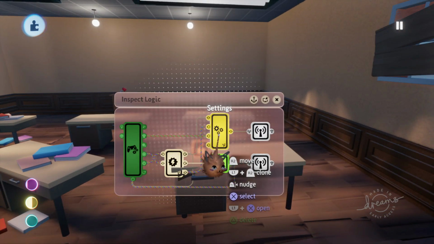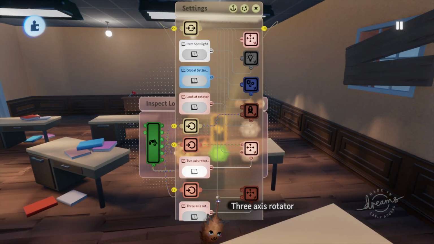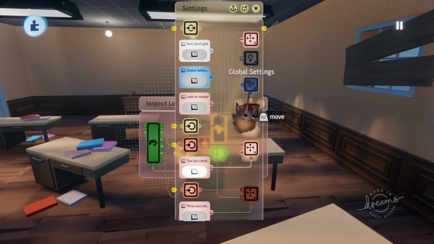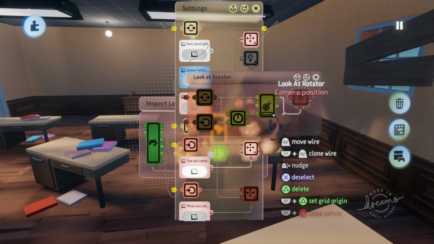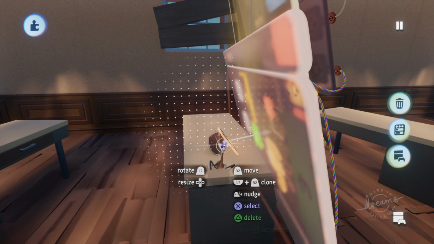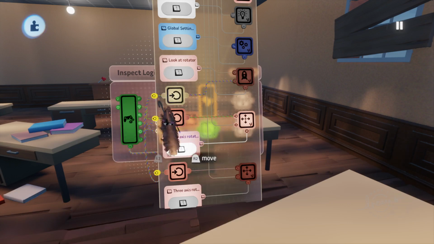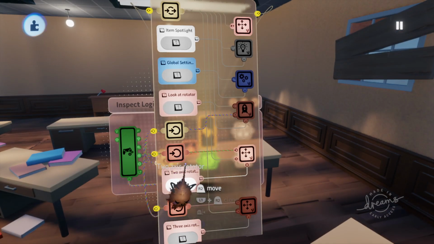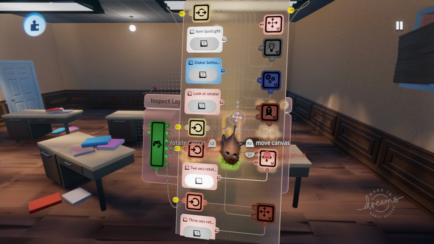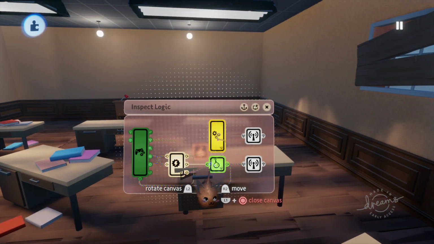You have a few different things here. So for settings, this is going to have a lot of the different settings that you can use. You can have an item spotlight. You can adjust its global settings or a lookout rotator. All these things you're going to have to adjust yourself a little bit and have a little bit of know-how. You're going to have to know which face you want, like which way you want it to face the camera, stuff like that. So right now by default we have them all pretty much off except for the 2-axis rotator, which allows you to spin the item. Alright, we'll go ahead and leave it like that.